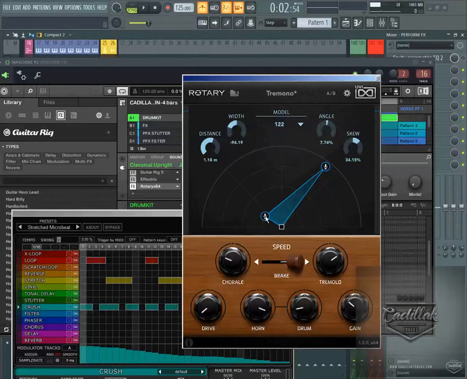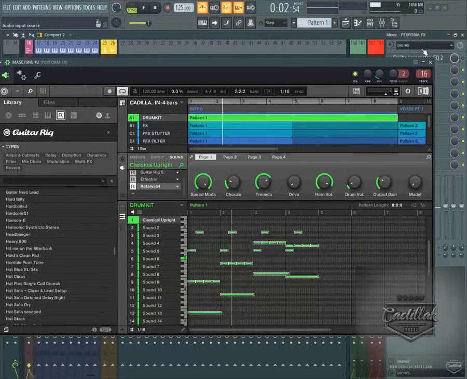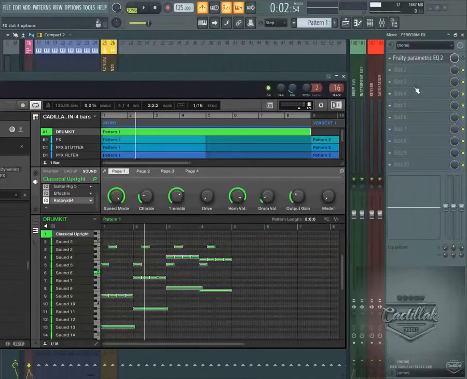And after doing so, I can save it as a lock state, and that's not a feature that Fruity Loops has. So anytime you change the settings on an effect in Fruity Loops, it's going to be permanent. It's going to stay that way unless you undo it.